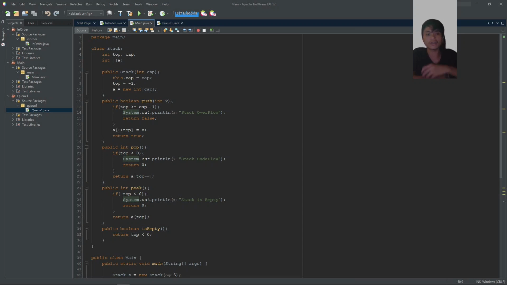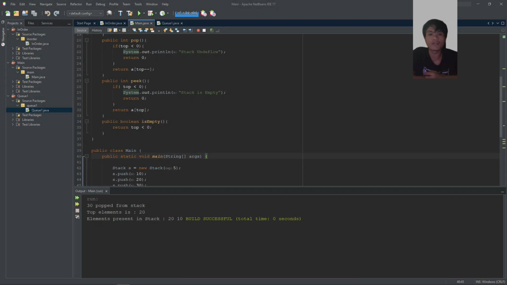And here's the result. 30 popped from stack. The element 30 is the last element of our stack because we use the pop method to remove the last element.